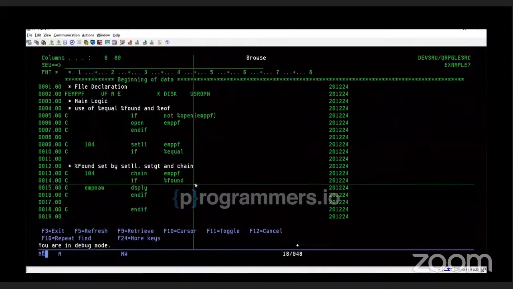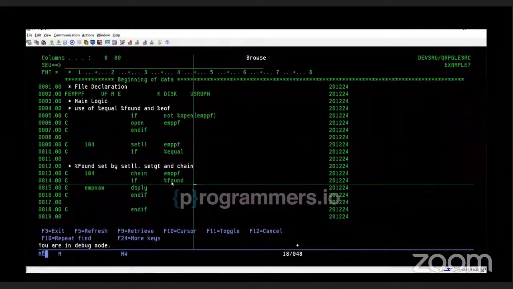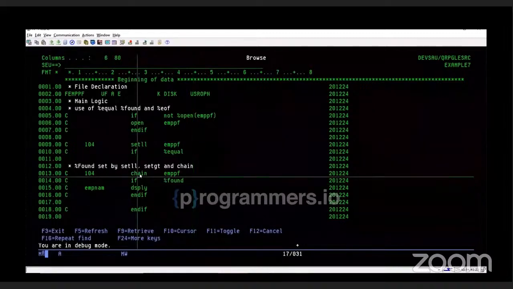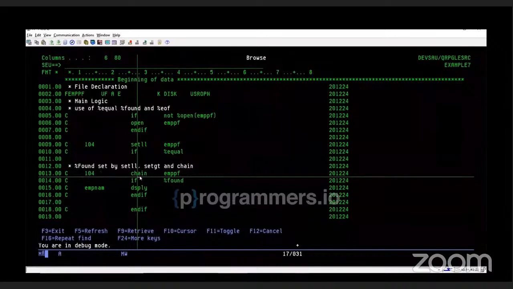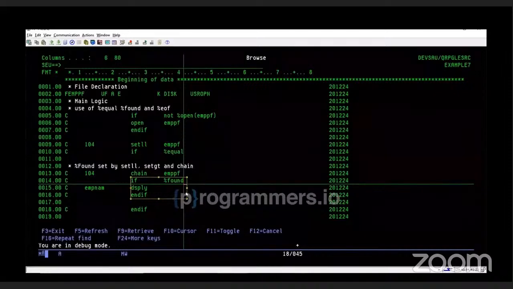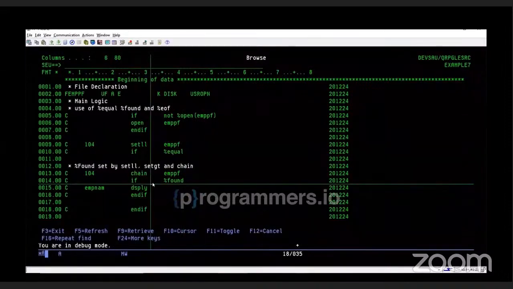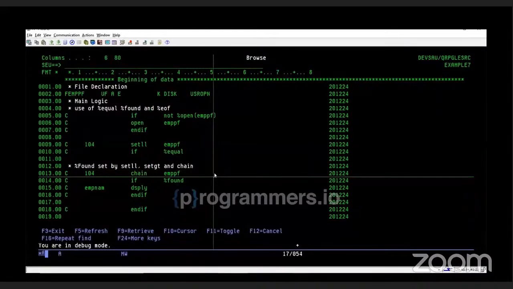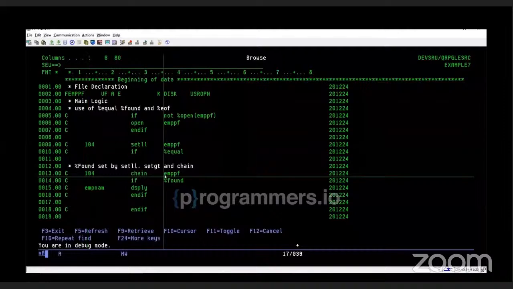We can check whether a value exists inside a file or not by using this CHAIN opcode. And if that is found, then this particular built-in function will return on. So we can execute some statements inside that particular IF block. So we can use this %FOUND built-in function to check whether the result of this particular statement, employee ID 104, exists in the employee file or not.